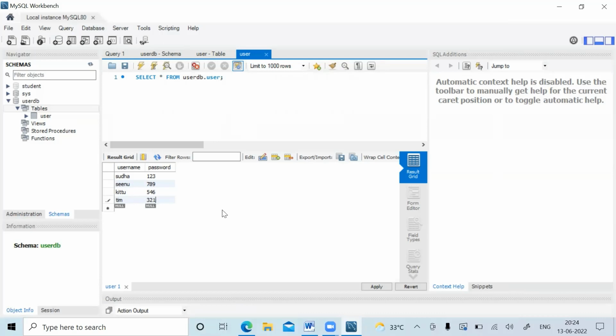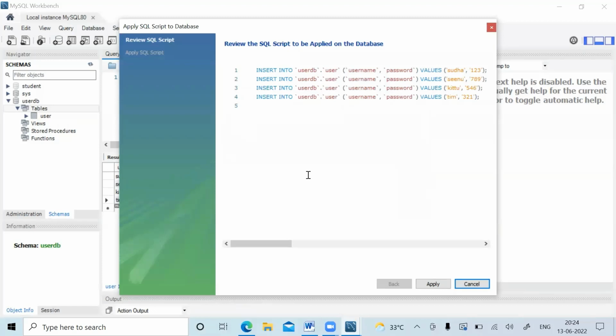Okay, so I have taken 4 users, username, and then password. So you can see here which is apply. So just apply them. Okay, so as you click on apply, this is the SQL script which is used to insert values into the database. So I said insert into database dot table name, and then into the columns which is username and password. So the values are Sudha, and then 123 and so on.